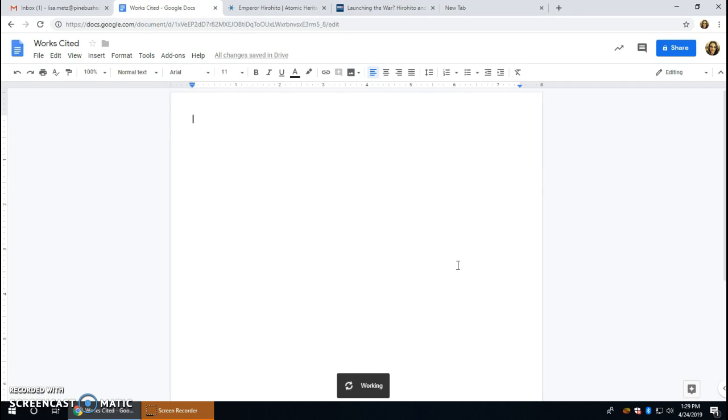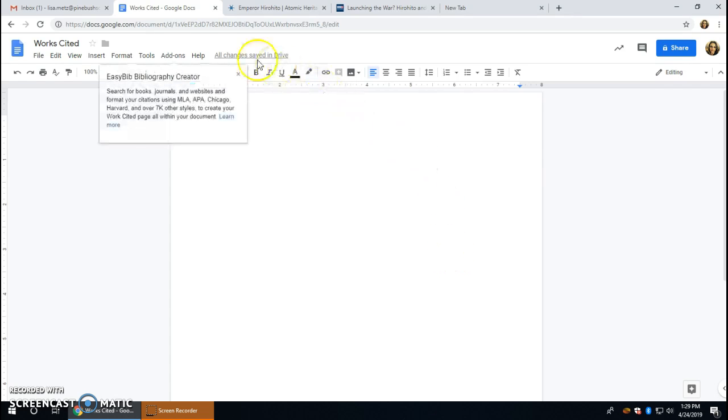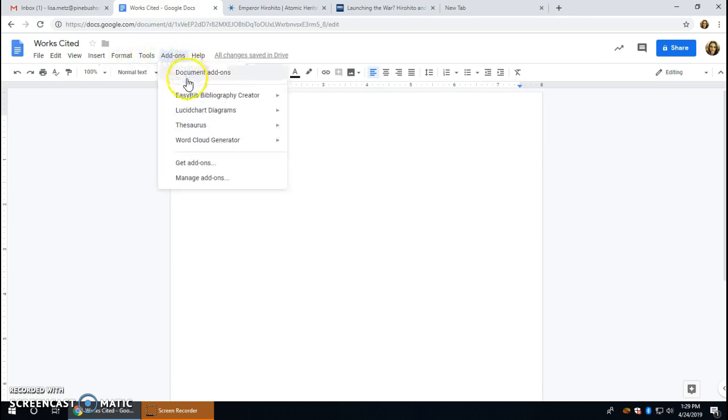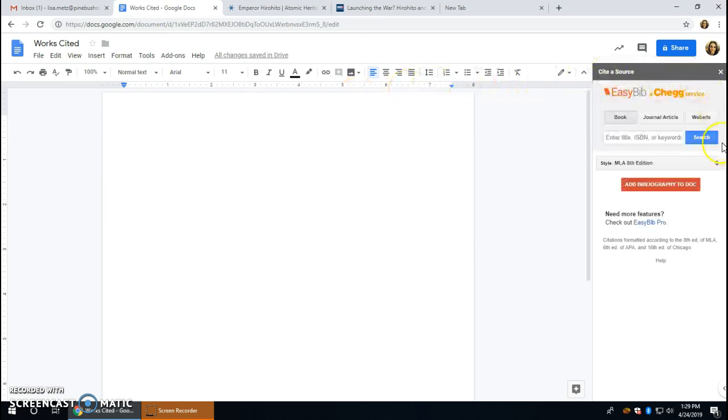EASYBIB has now been installed and you have a little pop-up here. You're going to go back to your add-ons and you're going to see now it is listed on your add-ons. So here we go. I'm going to click on EASYBIB Bibliography Creator and go to Manage Bibliography. On my right side comes the app that I want to use.